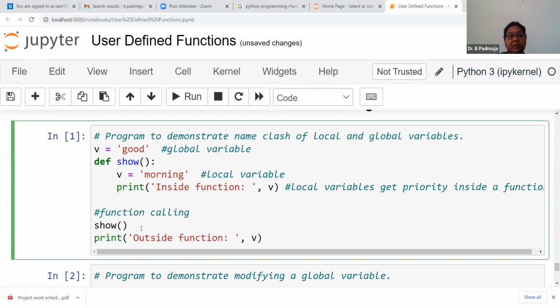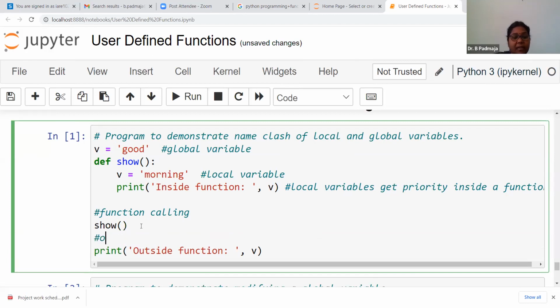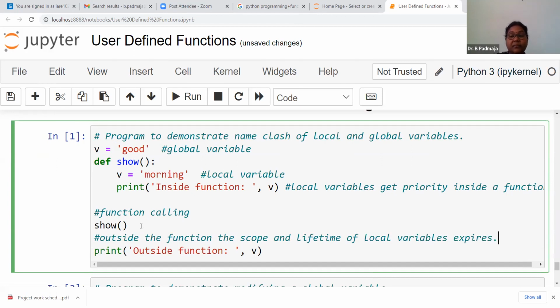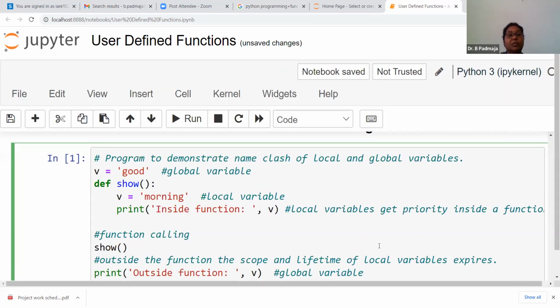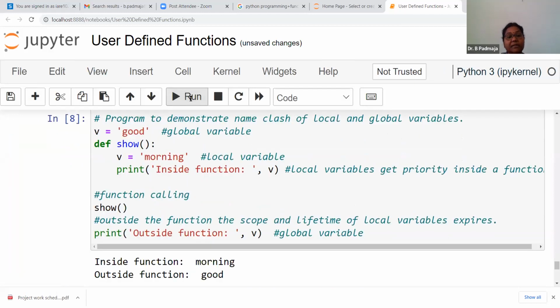Outside the function, write down, outside the function, the scope and lifetime of local variables expires, means it is dead. Nobody will recognize what is local variable outside the function. So outside the function only this v is a global variable. Hope it is clear. Now let me run this.